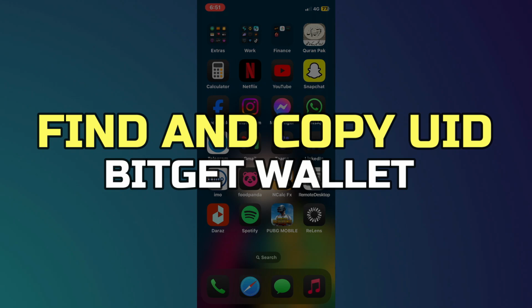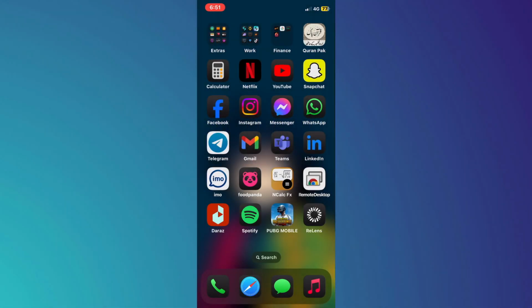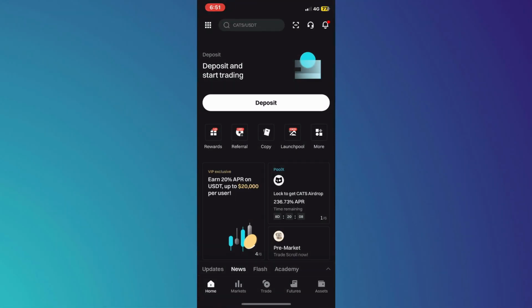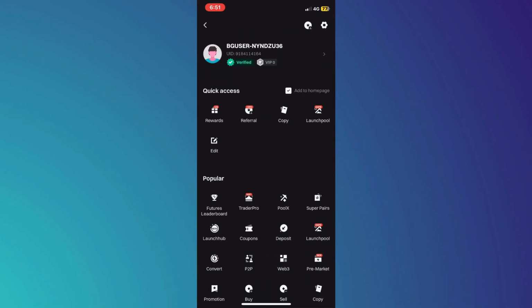Alright, let's begin. First of all, you'll need to launch your Bitget mobile application and make sure to sign into your account. By default, you'll land on the home page as soon as the app opens. Now, to find your UID, you'll need to tap the icon in the top left-hand corner of your screen.